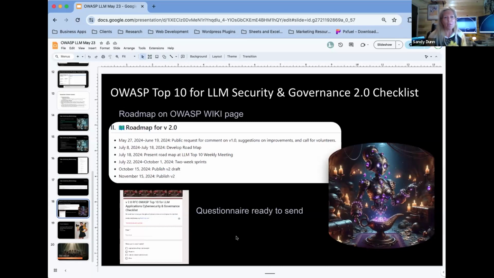I have a questionnaire that is ready to go out, asking questions on the checklist: what people found the most helpful, what they'd like to see changed. That'll go out on the 27th. I'll give a little bit of time for people to contribute to it. And then my goal for this year is to be more organized on creating meetings and action items for people to contribute and really mirror what we're doing with the Top 10.